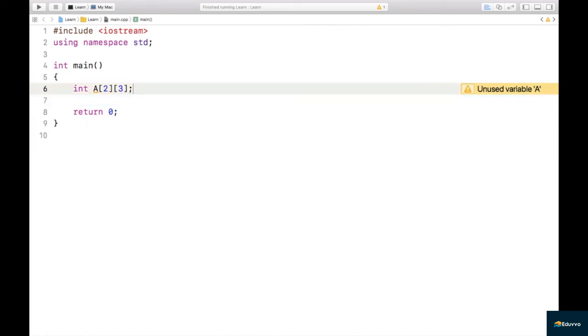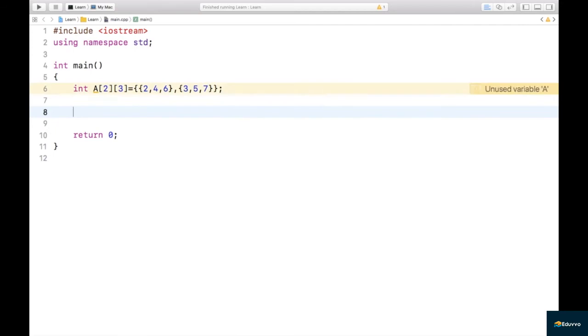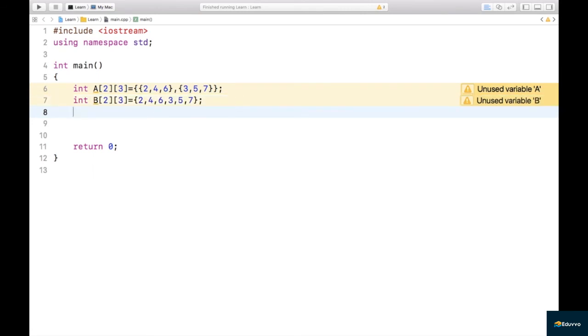Suppose I want to initialize it, then I can initialize row wise. First row is 2, 4, 6 and second row is 3, 5, 7. So in this way I can initialize the two rows one by one. This is one method. Or else you can initialize an array like this also, 2 rows, 3 columns. I want to set the same values, so 2, 4, 6, 3, 5, 7. So this is another way. You don't have to give the brackets. Automatically it will fill all the elements one by one.